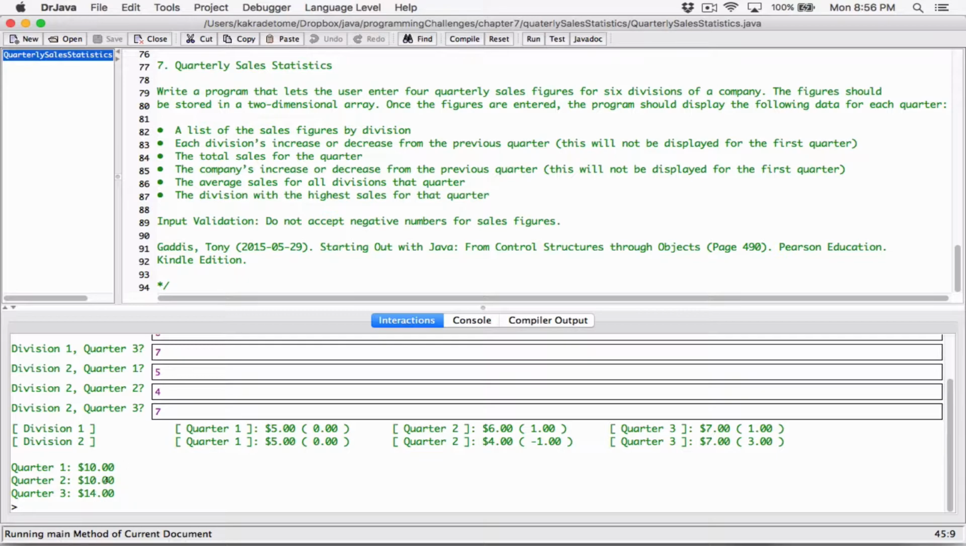I'm guessing it's dealing with these values here, right? How much did it increase from the previous quarter here? Okay, between this and this, how much did it increase? And between this and this, how much did it increase or decrease? Basically, increase or decrease. And it said this will not be displayed for the first quarter, so the first quarter will have a difference of 0. So let's use the same idea and let's calculate the differences for the quarters, right?